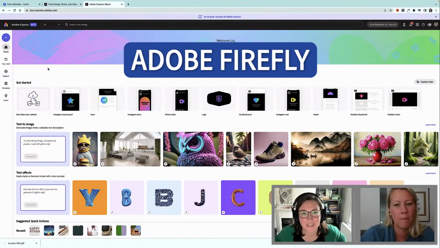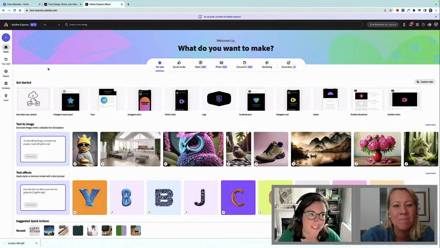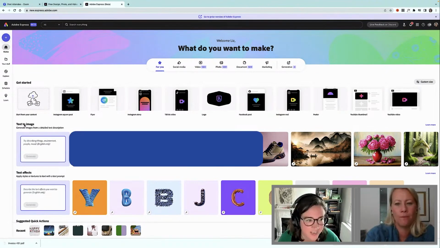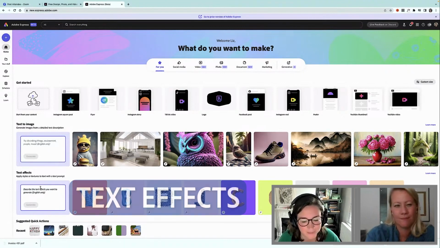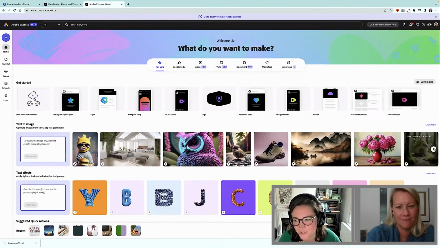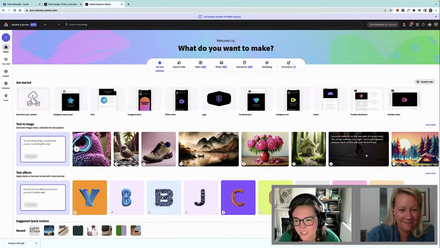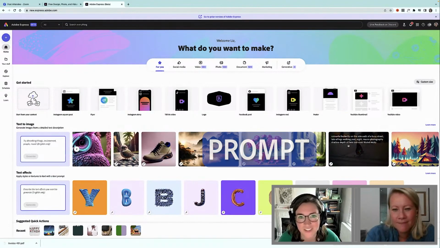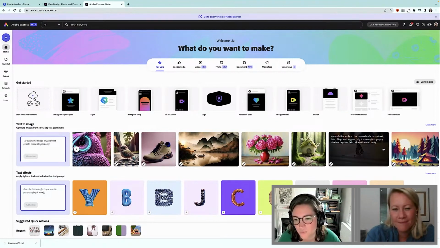Adobe Firefly is baked into this Adobe Express beta version. You can do it all within Adobe Express. You've got the text to image and then the text effects. You can scroll across and see ones that have already been created. And if you scroll over, it gives you the prompt. So you can start getting an idea of things that work well.